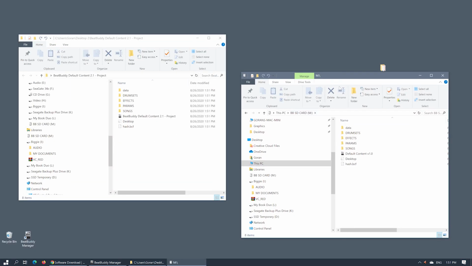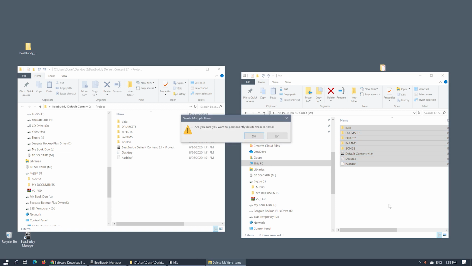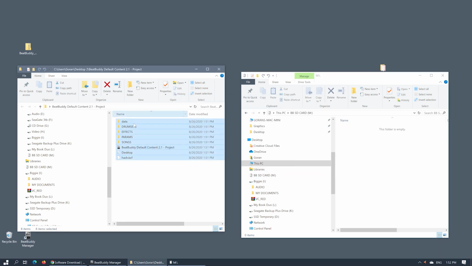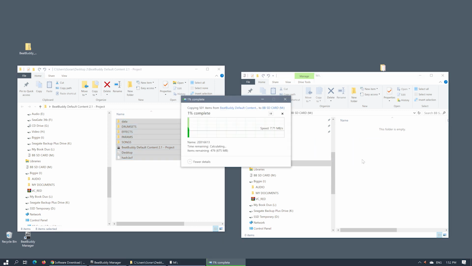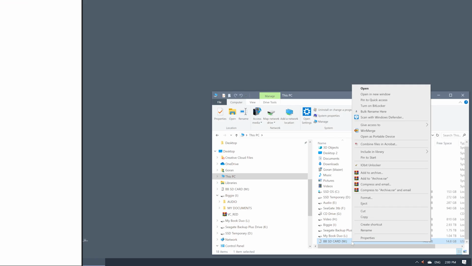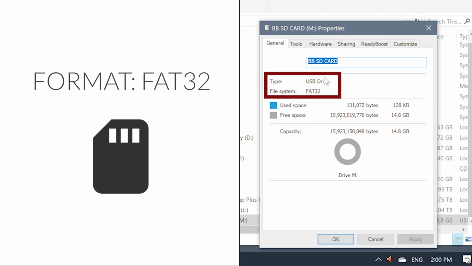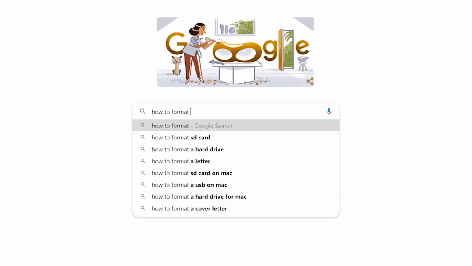Since only a single project can be loaded onto your BeatBuddy, the card needs to be erased before copying a project onto it. This could either be your current BeatBuddy SD card or another card of at least 4 GB in size and formatted to FAT32. Otherwise, it will show as empty when loaded into the BeatBuddy. Do a Google search on how to format the SD card to FAT32 if you are unsure.